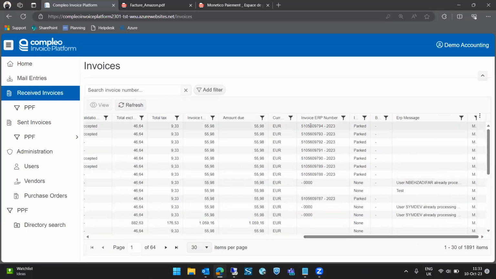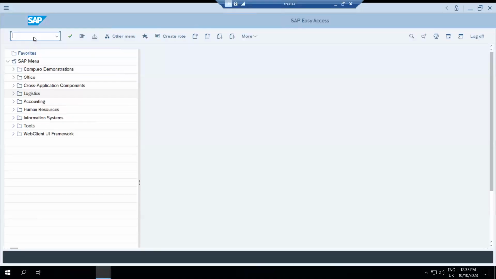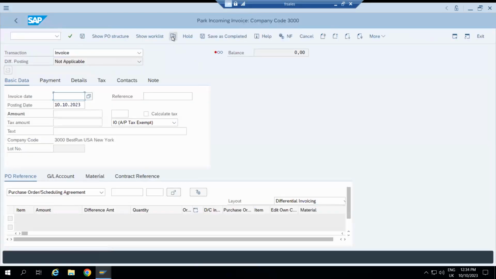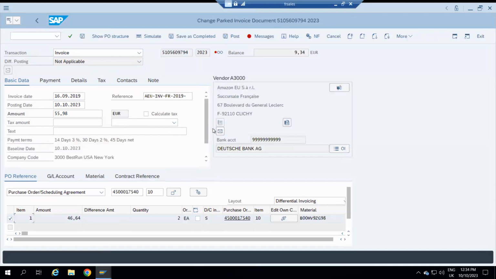And right now, if we scroll to the end, we can see the invoice ERP number section. And this is the reply from the SAP. We have the document number here and the status of the SAP. For example, if we take the document number and copy it, I will go now into my SAP server. I will use the command MIR7. And for example, if I'm looking for this file, we can see that it is integrated in the SAP and we have all the relevant fields like the date, the amount, the reference, and of course the line items with their amounts.